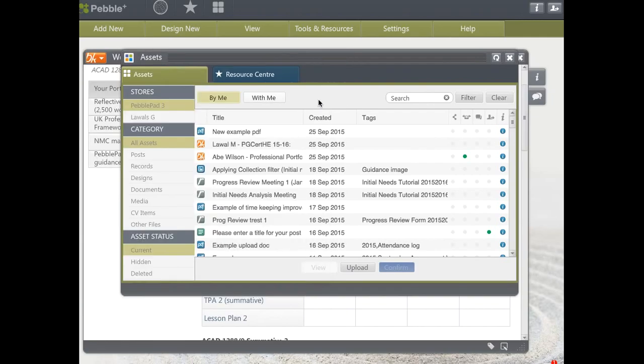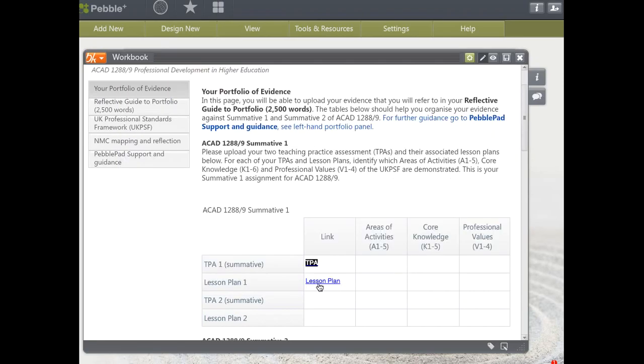Close this, and new example PDF is at the top of the list now, and then I can continue on with the process as before. Select it, say confirm, and it's now added to this link.